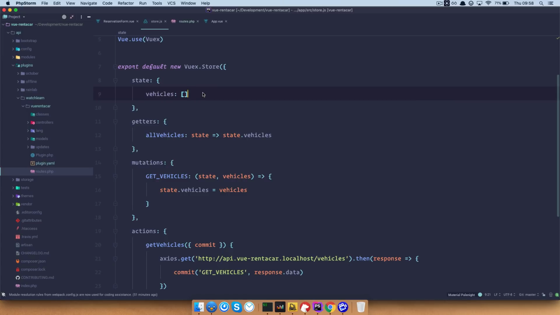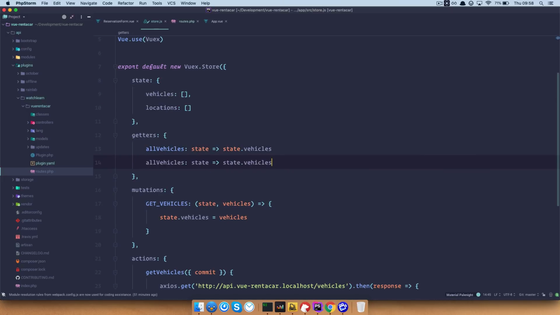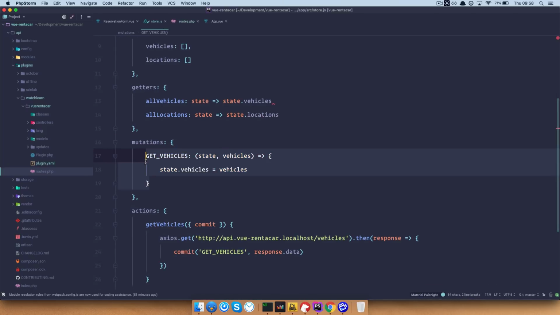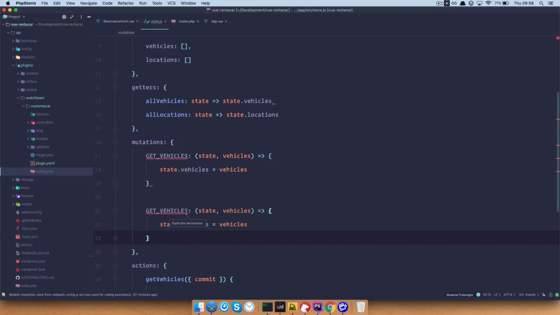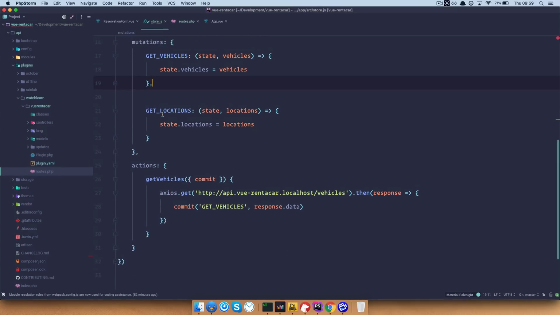Of course, we are going to set our locations in our store so that we can access them anywhere, just like I described in the Vuex video. So locations, we want to define them right here, and we are of course expecting an array, and I'm just going to copy this. So it's going to be pretty much the same code. So all locations, and the state is going to be locations, right? Now our mutation is going to be called get locations. Okay, great. Next thing, we need an action, and we need a comma right here.